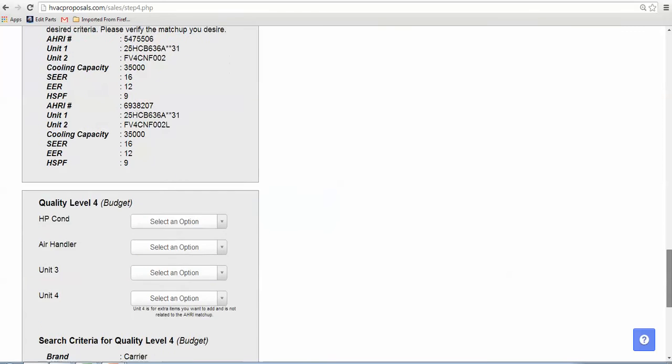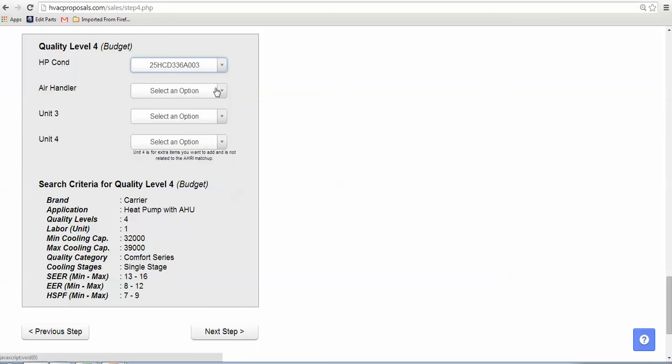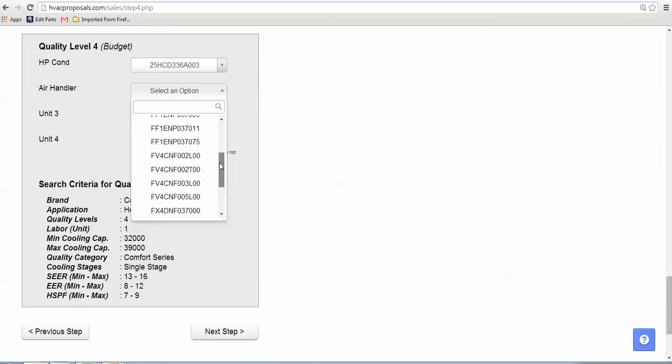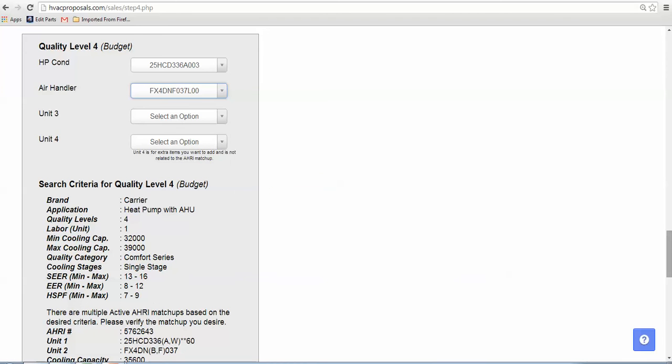And then we'll come to the bottom and choose our Comfort and an air handler, maybe the FX product. And then I'm going to click Next Step.